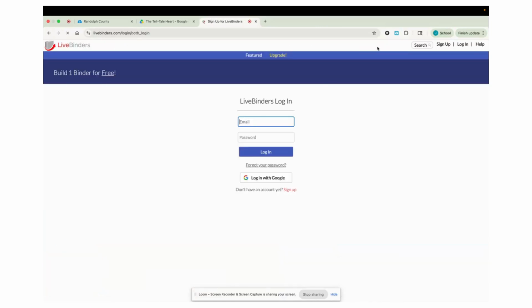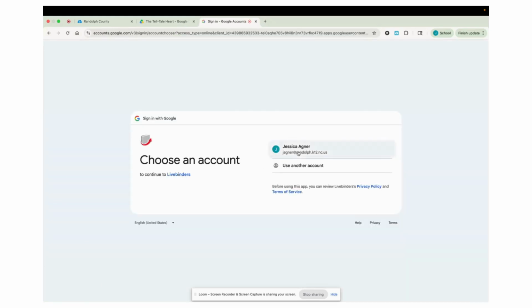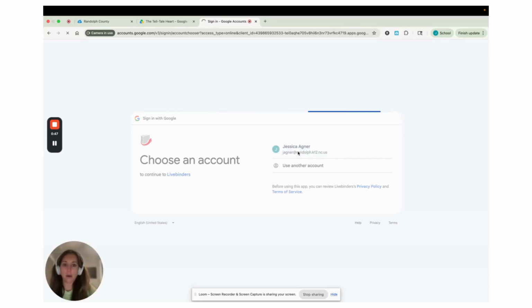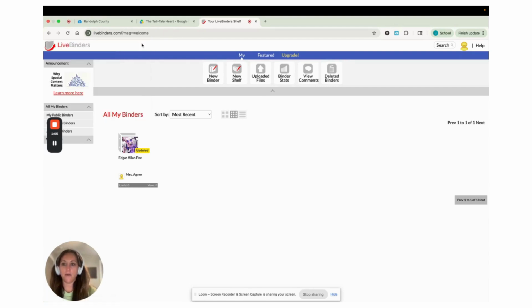So first I'll just simply log in, and if you are with the school systems, you typically have an account with a Google platform. So just give it a second to log in. And when you sign up, it's as simple as that as well. I'm going to close out this upgrade option for now.